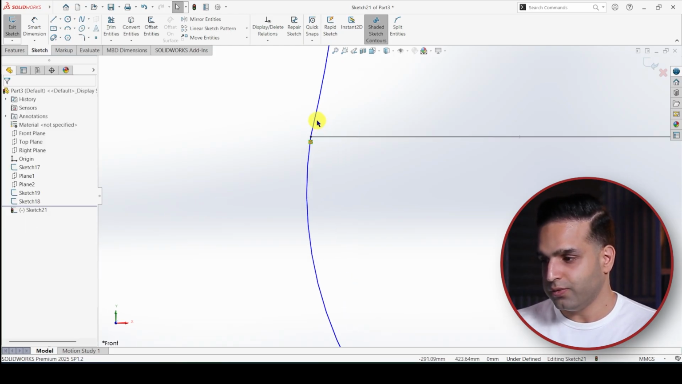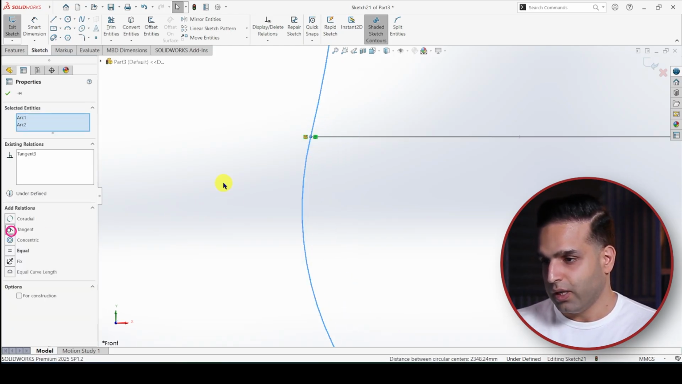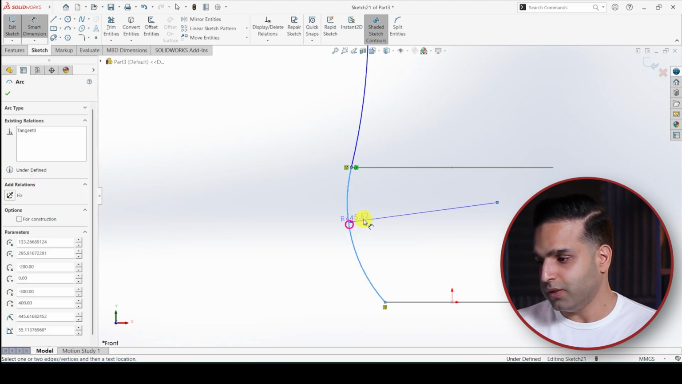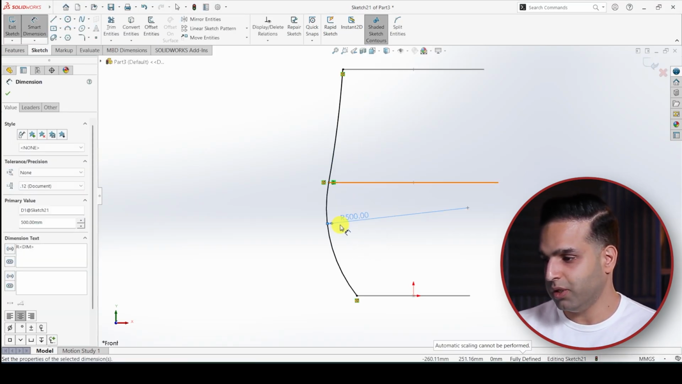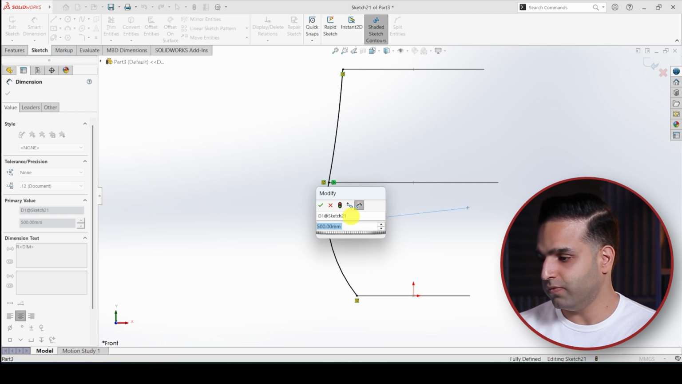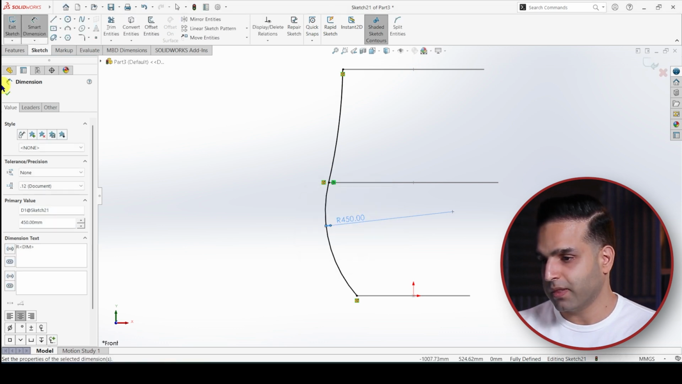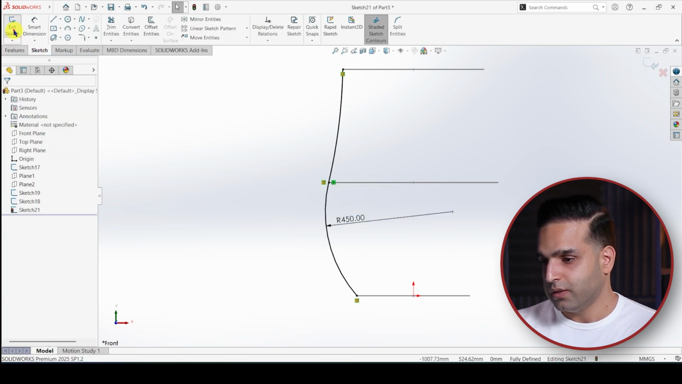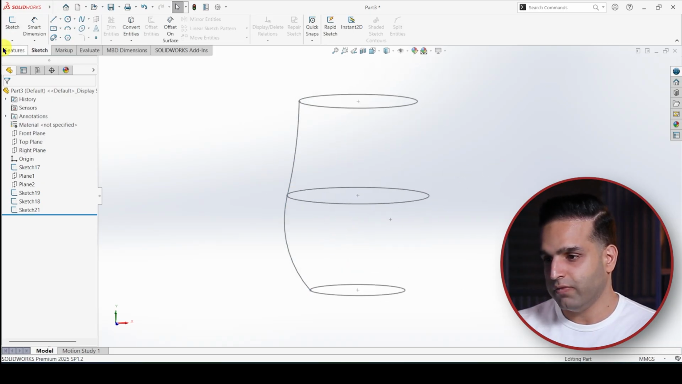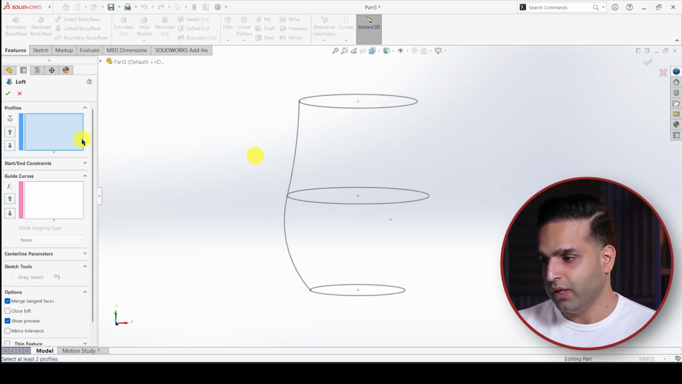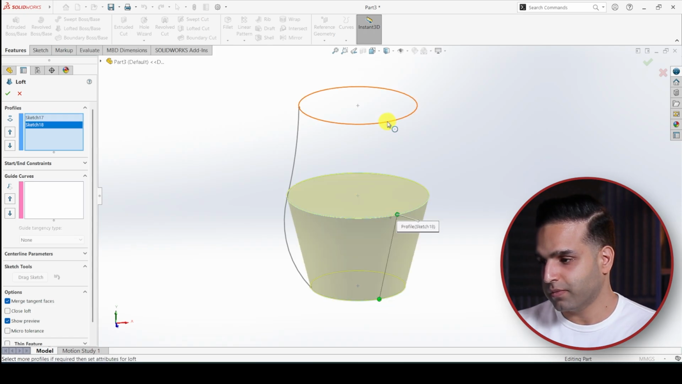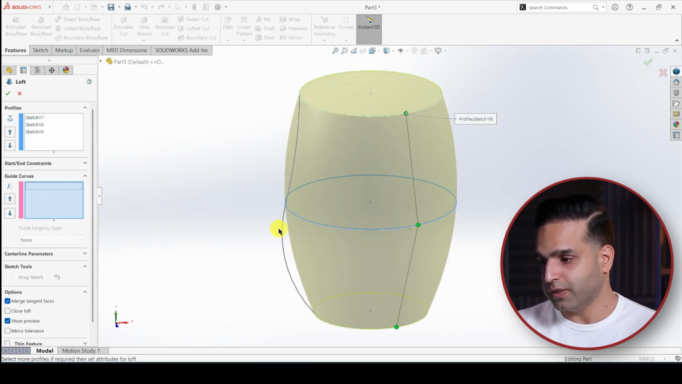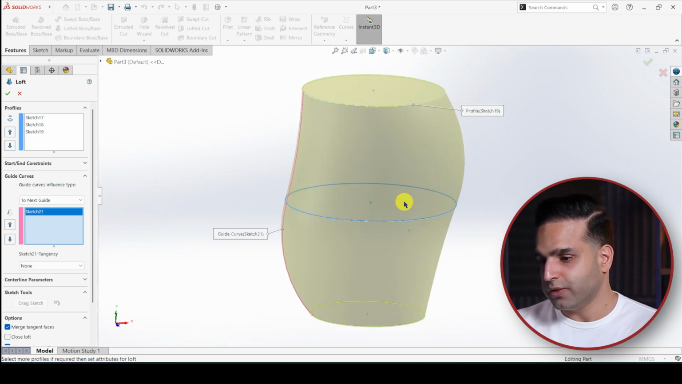Let's make them tangent to each other, and use a smart dimension to give them the diameter. For example, this one can be 500. Maybe we can make it 450. Now, if I use the loft again, and in the profile select these sketches, and in the guide curve select this one, and it would be like this. So now you know what guide curve is, then click on OK.